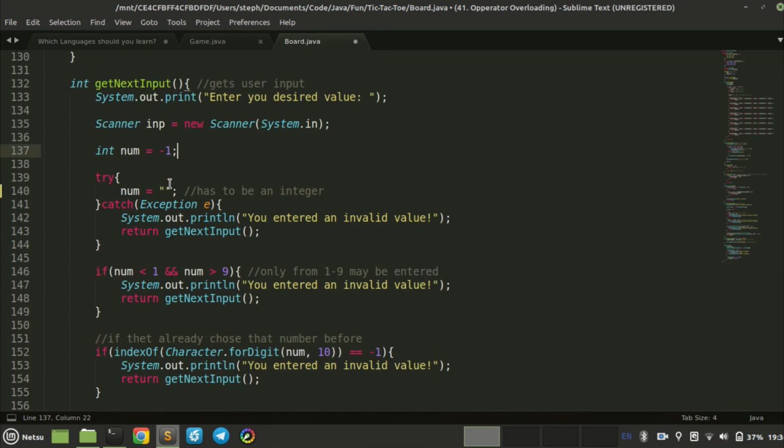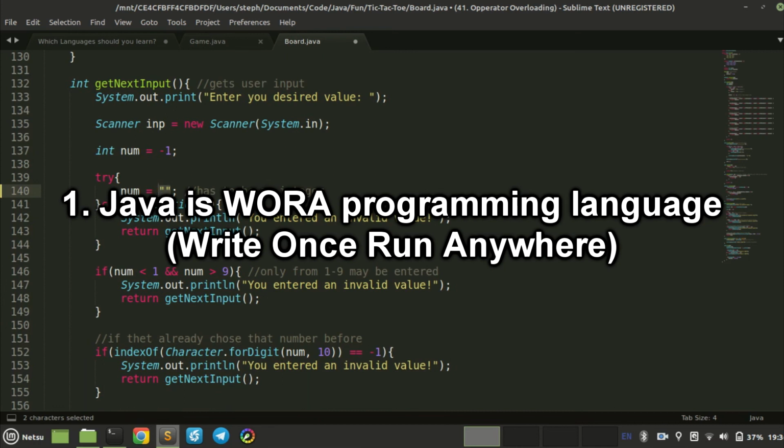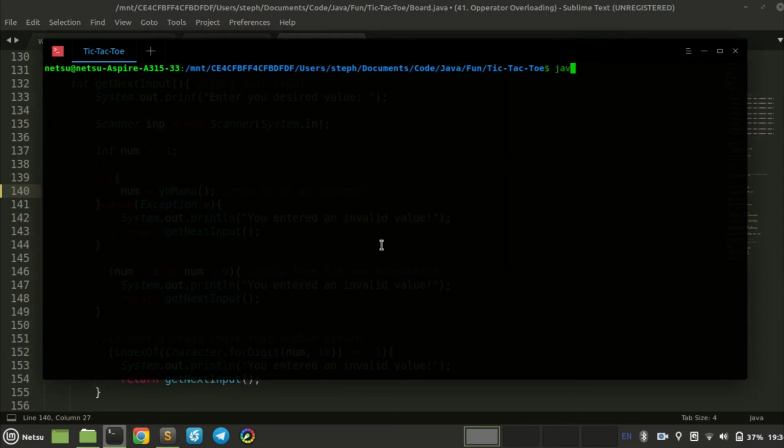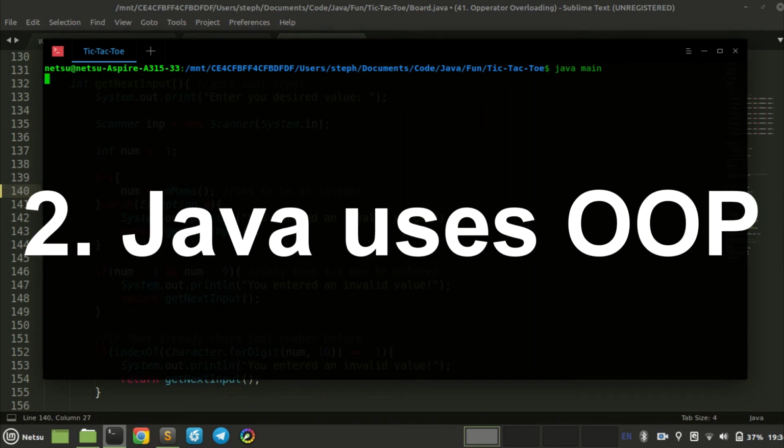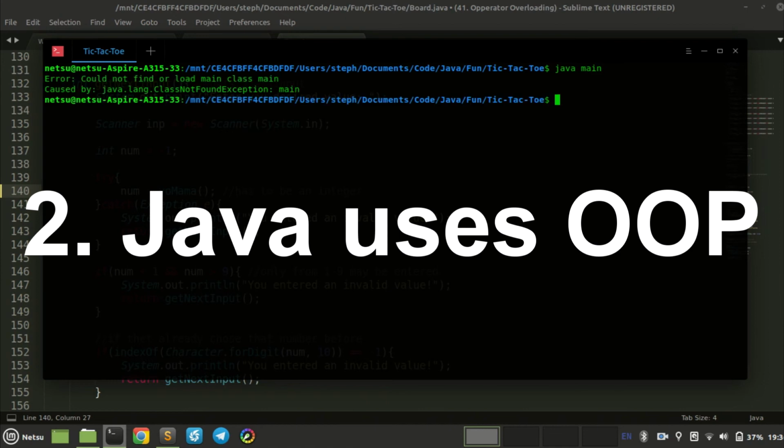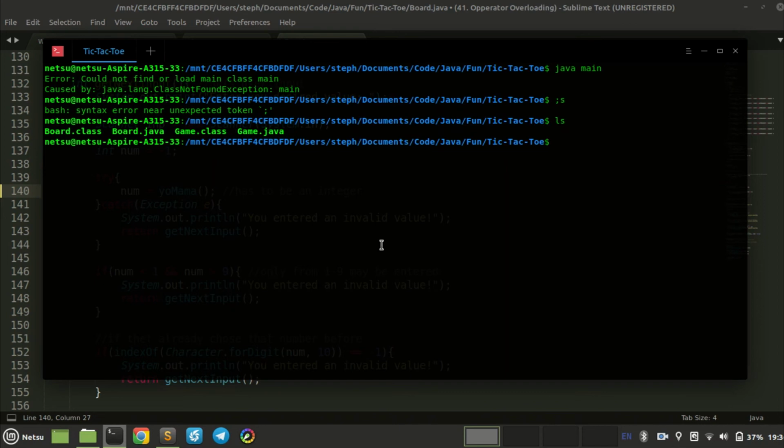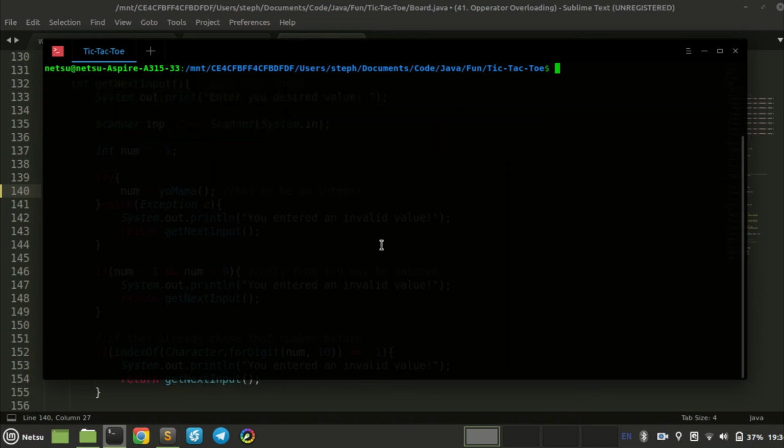Here are some advantages. Java is a write once, run anywhere type of programming language, which means that if you try and write it on Windows, then your code should work perfectly fine on any other operating system, whether it is Linux, Mac, or Android. Java is object-oriented, which means it makes programming in it easier because you can think of everything as an object and give it its own file and code.